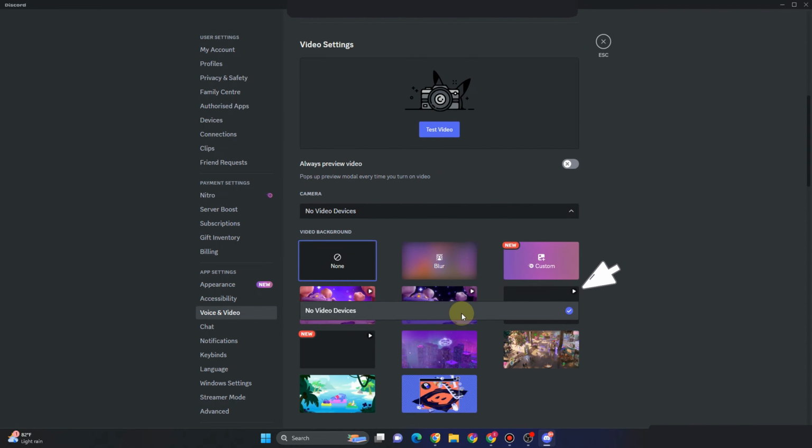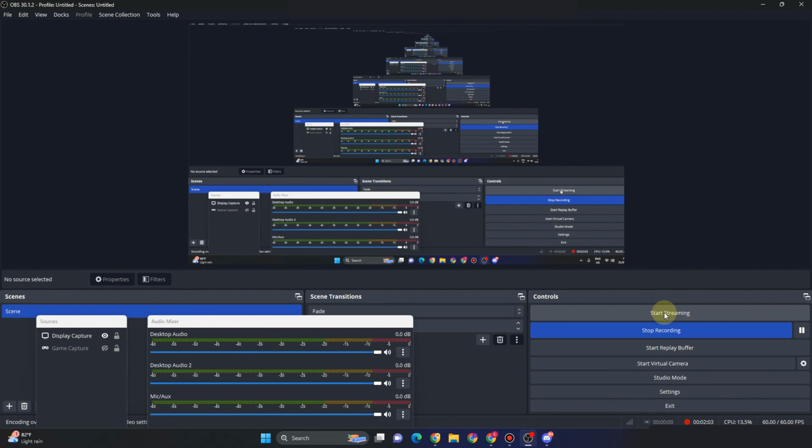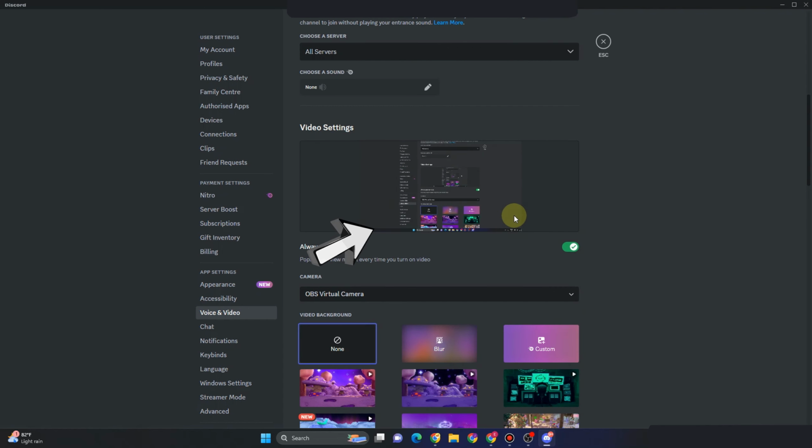So after that, if you have plugged in your camera or if your camera is working, then you will see your option. If you tap this arrow facing down, you will see this OBS virtual camera. So you have to click this one and wait as it is loading and processing. So you just have to go back and go again to Discord till you see that it's working.